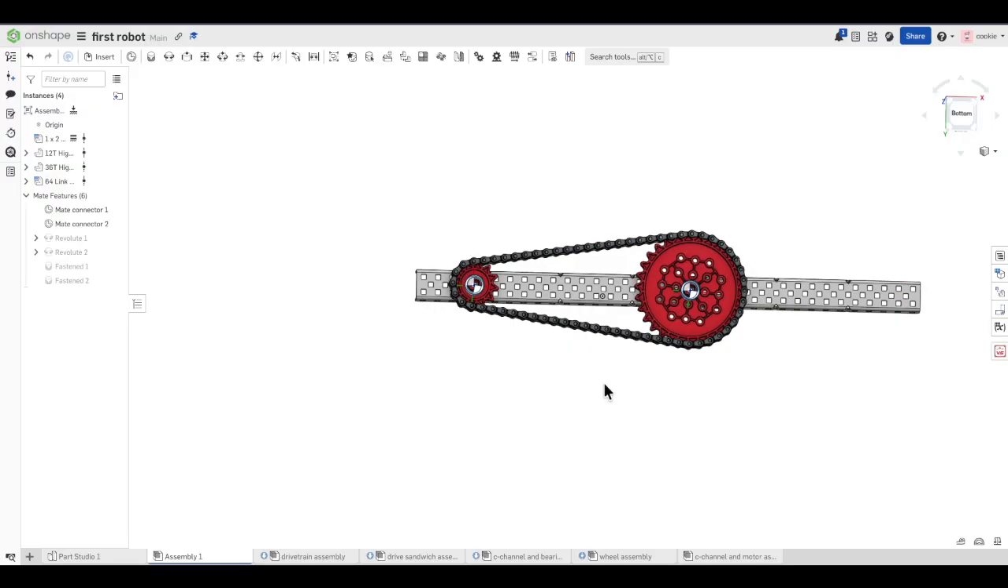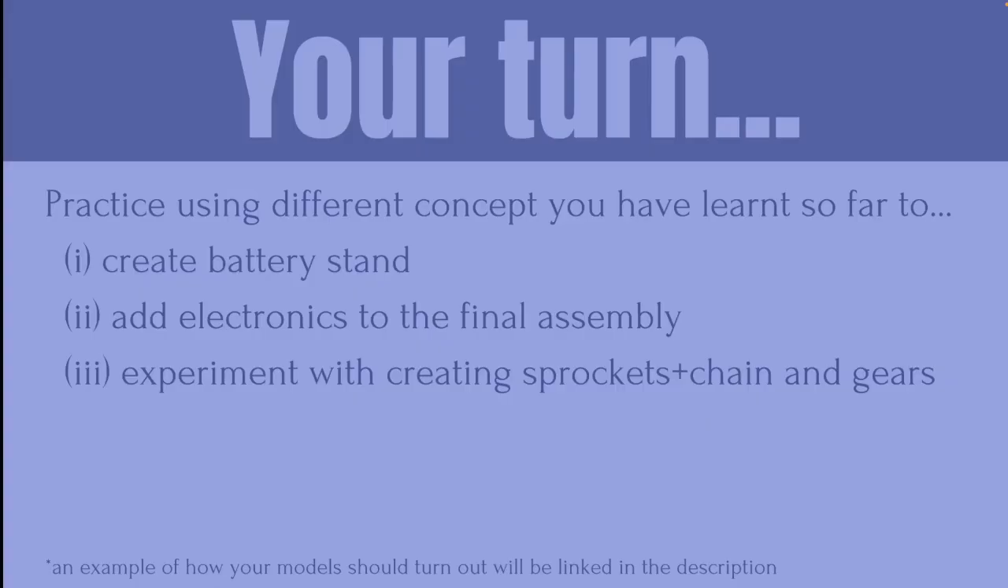And that's it for the advanced assembly concepts. And now it's your turn. Practice using the different concepts you have learned throughout the series to create a battery stand for your bot, add electronics to the final assembly, and experiment with creating sprockets and gears on your own.